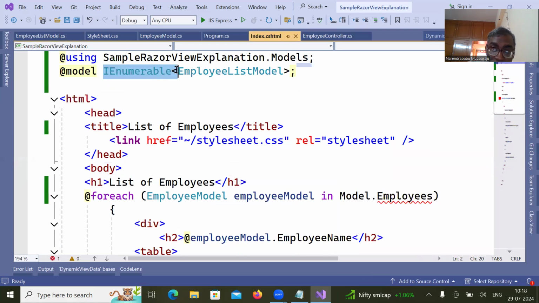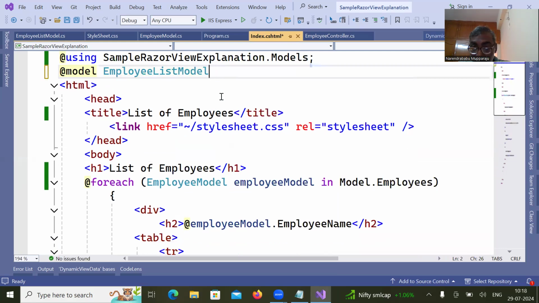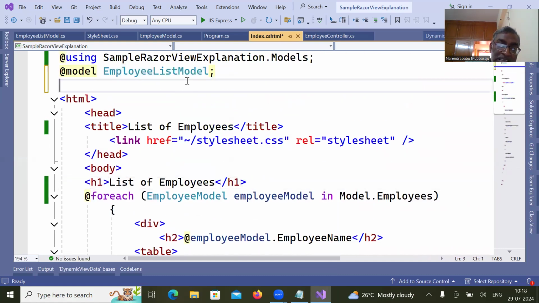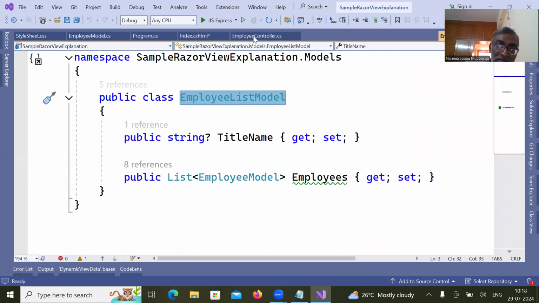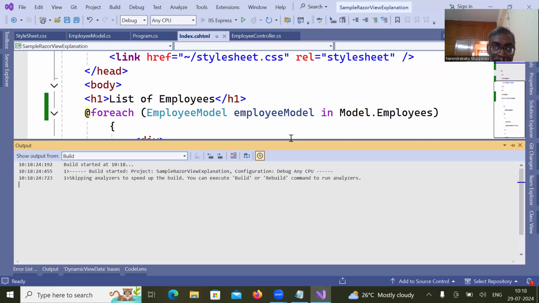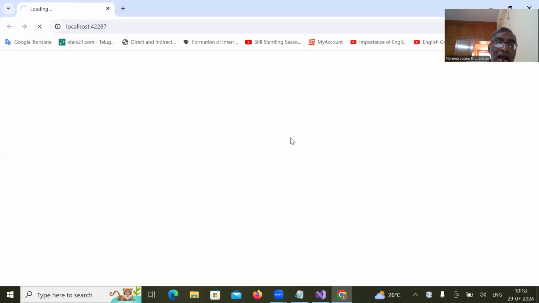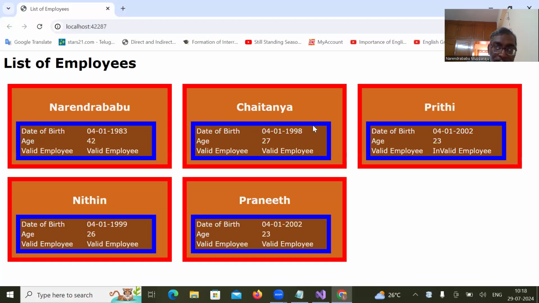Okay, remove this one. Now that's fine. See, because it is not a list, it is a single object. That is why it is not accepting the enumerable. Okay. Now go back. It will work, I believe. Now you see. See, you got the value.